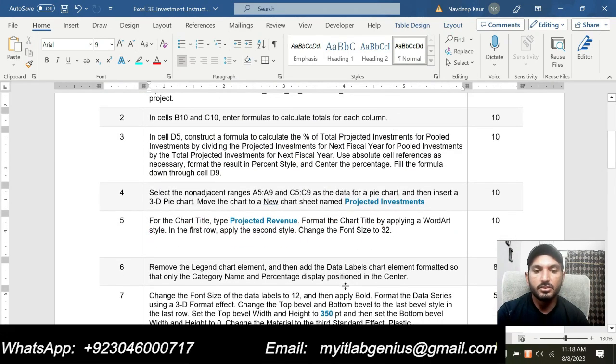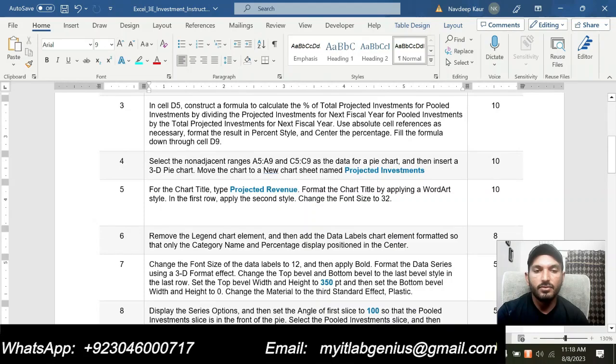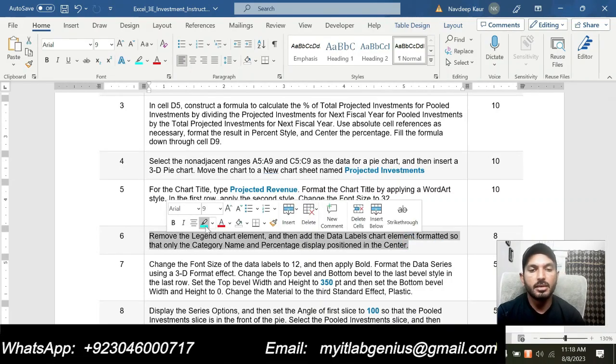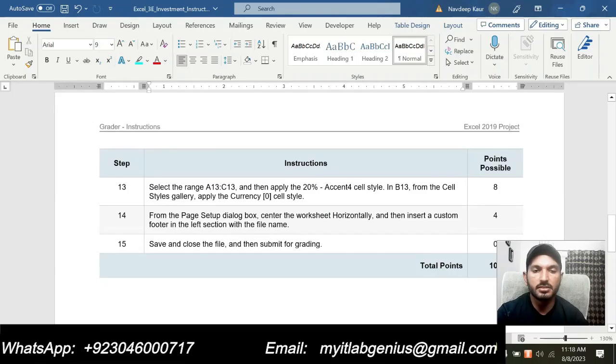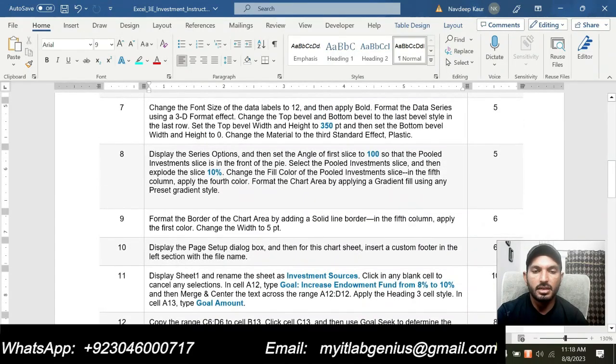Next step is step number 6. We are done with 5 steps so far. So now we gonna do the next step, that is step number 6. Total steps in this assignment are 14, and I am doing step number 6 now.